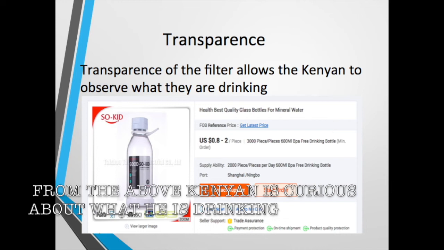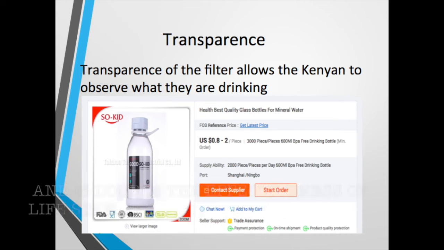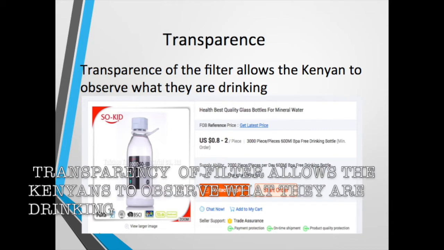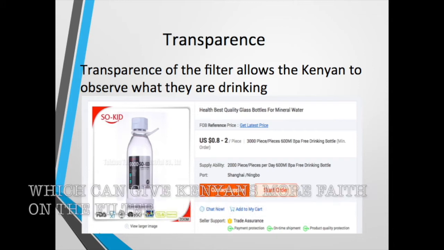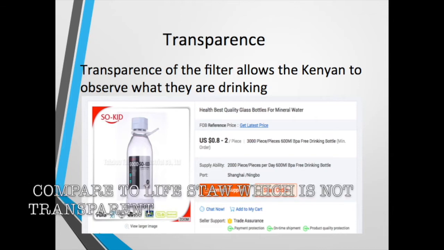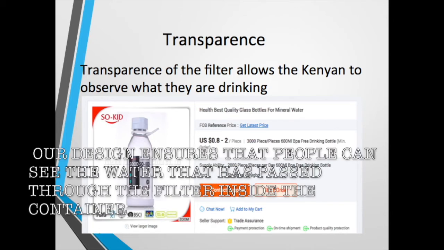From the above, Kenyan is curious about what he is drinking and doubts the effectiveness of LifeStraw. Transparency of the filter allows Kenyans to observe what they are drinking, that is, whether the color of the water looks clean and drinkable, which can give Kenyans more faith in the filter, compared to LifeStraw, which is not transparent. Our design ensures that people can see the water that has passed through the filter inside the container.